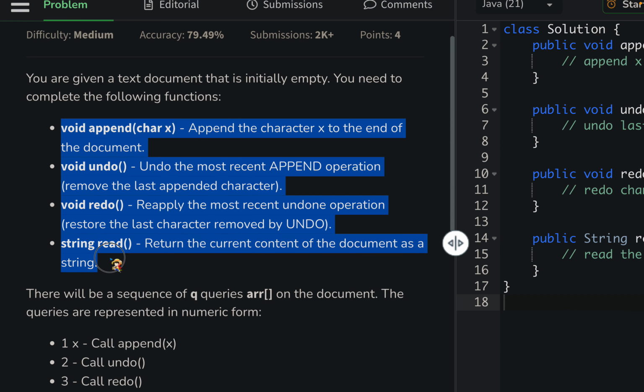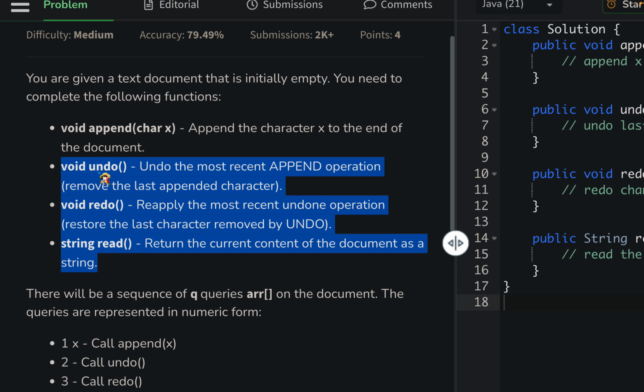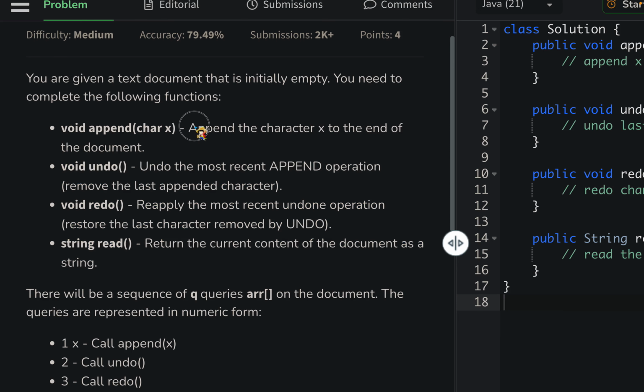So with this structure in mind, it seems like it's not a regular DSA algo problem, but it's a design level problem where you have to keep in mind a few things and you have to design your system, like append, which would cater to all the other functions as well.